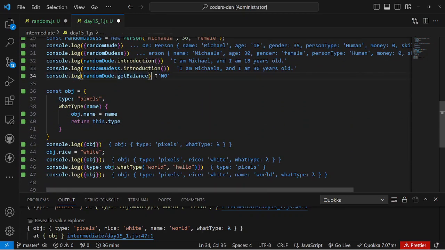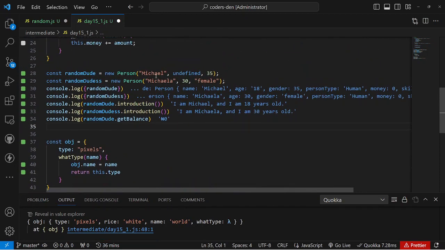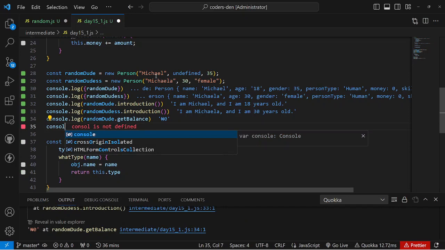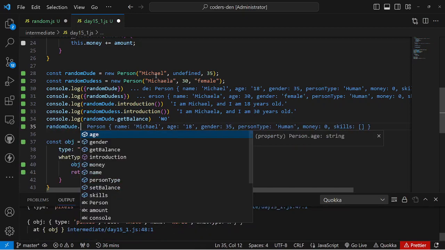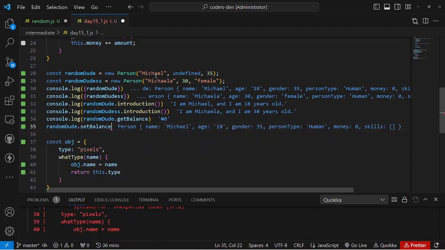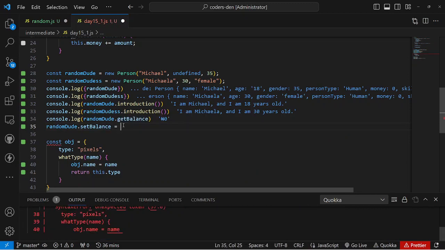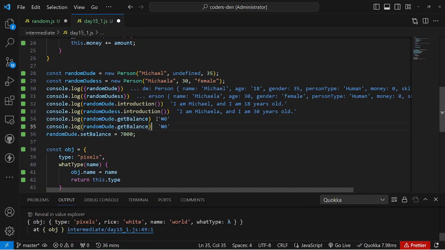So again, using this setter will be interesting. It doesn't really have a return value, so I'll try to write it: randomDudes.setBalance. You can see it's a property, funny enough, is equal to, I don't know, 7,000, like that. And if we drag this down, we get 7,000.